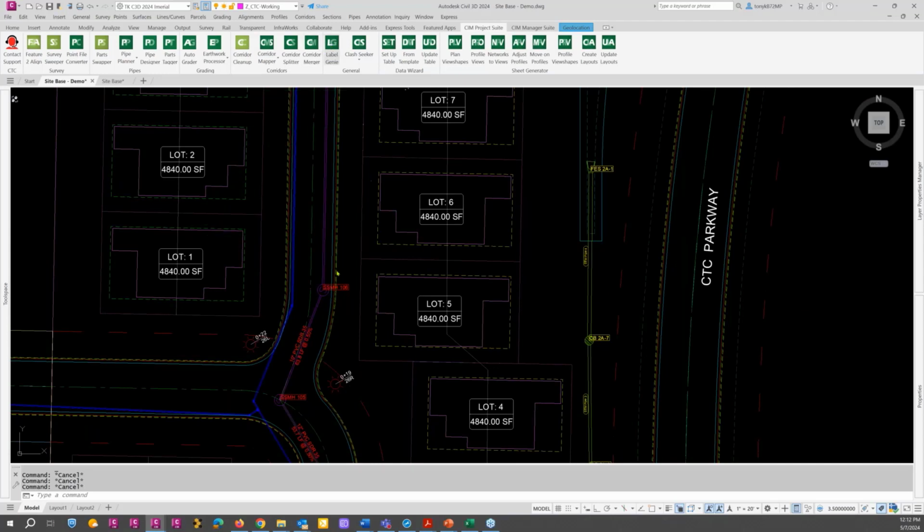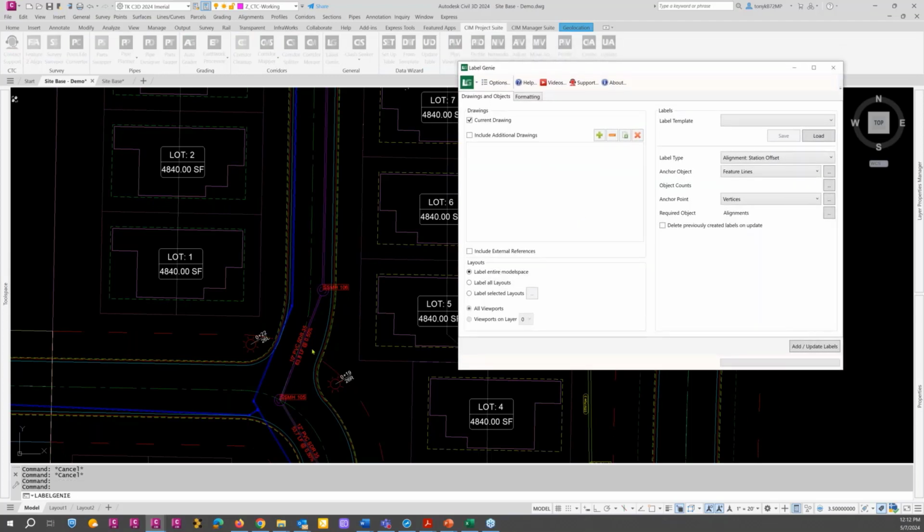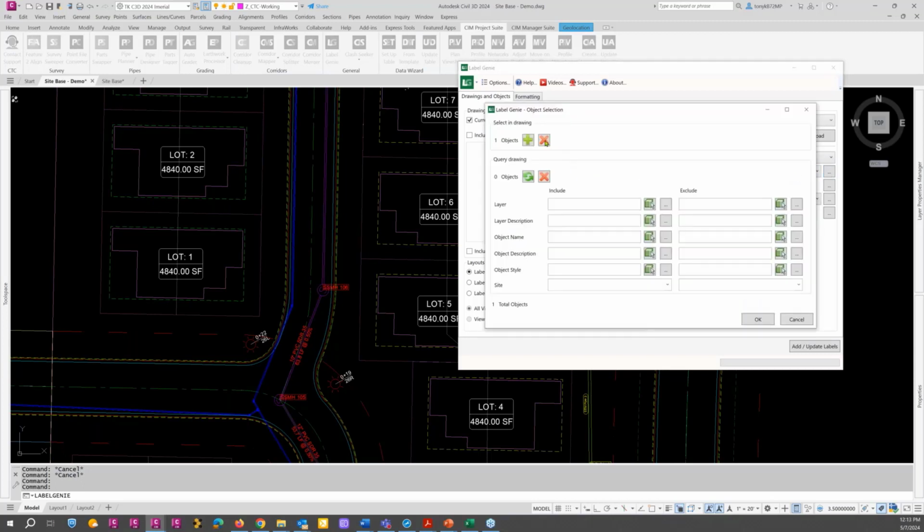So I can use Label Genie, again, just like we did for these light poles in part 6, I think it was. Yeah, last one, part 6. So it's already set up for station offsets from the previous one. So feature lines, what do we want it to be? So these were for, I don't know what they were for, but so we had one object, and I can do all of these at one clip, all of these.